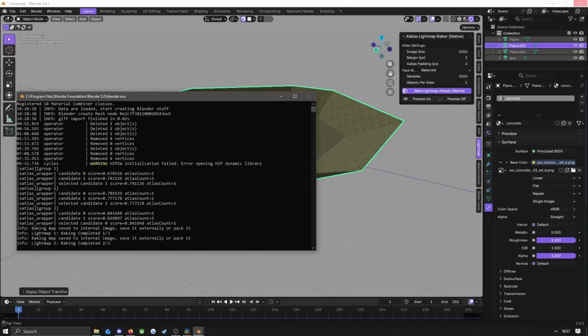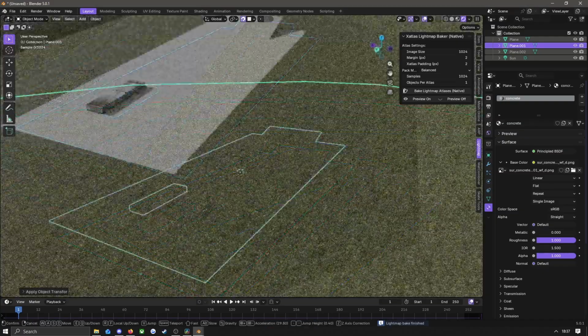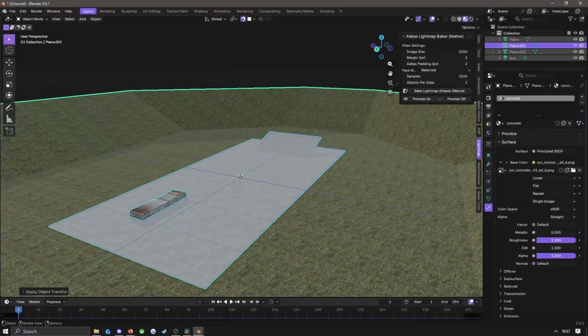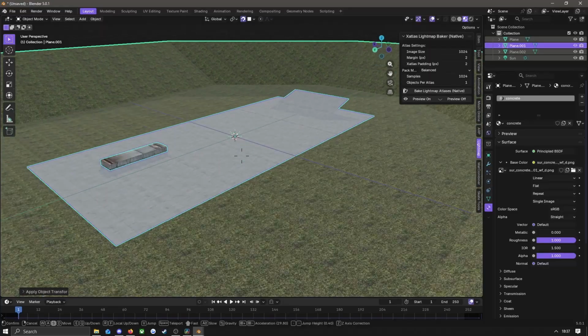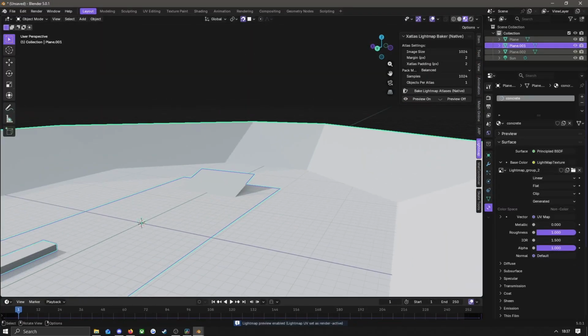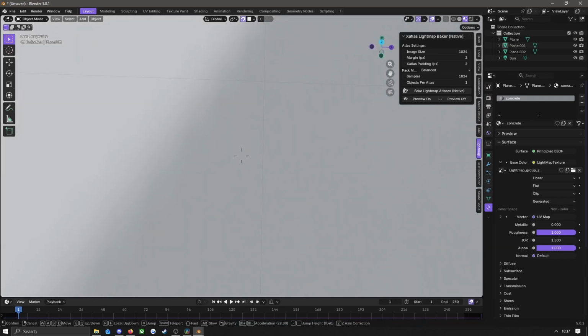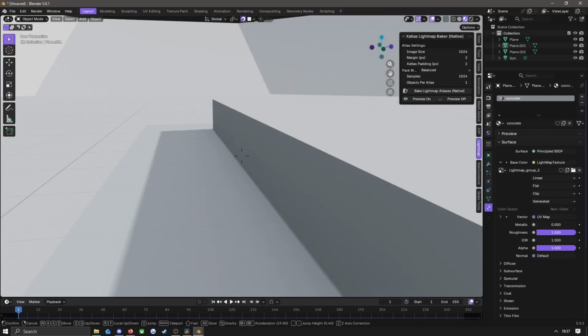Come on, it's almost done. There we go. Okay, cool. So now you're in Cycles, so you can just press Z, go to Material Preview. So there we go. And now all you want to do is highlight everything, press preview on, and you can see a preview of your light map. So as you can see, these shadows are baked in and they look very nice.